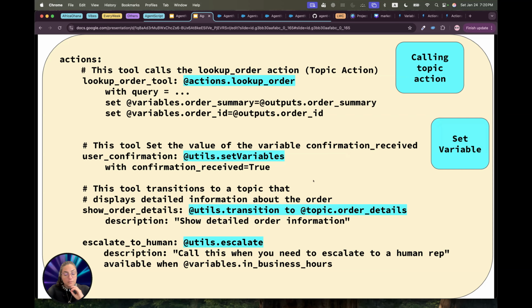The second one is setting a variable. So I can have here user confirmation. That's the name of the action or the tool I'm creating in the reasoning section or the reasoning block. And I'm saying use the @utils resource and set variable. And I'm saying set confirmation received to true.